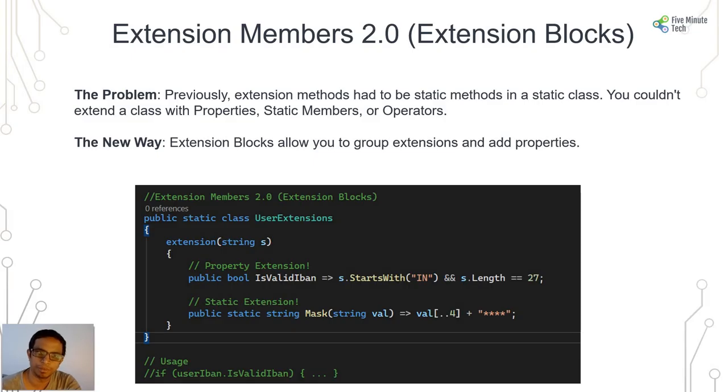and add properties. So as you see here, there is a user extension wherein the extension keyword is used, which passes the string parameter, and then we can write our own property extension inside it, and that can be used as the normal extension is used with a dot operator. So that is the change in the extension blocks.